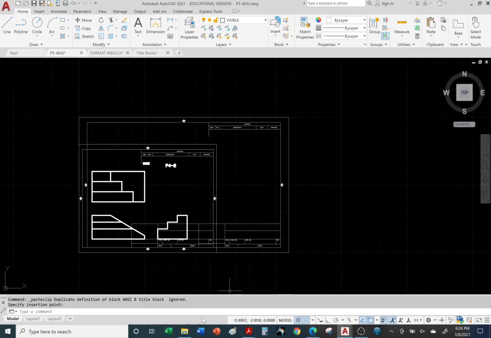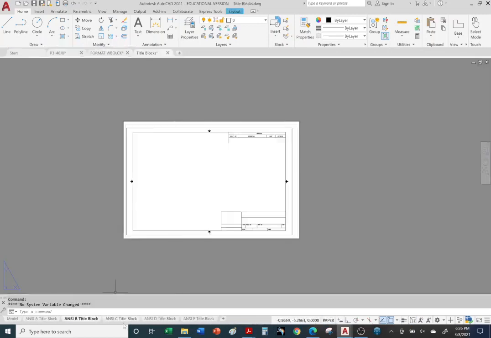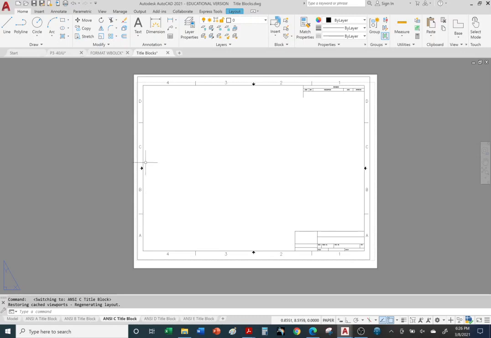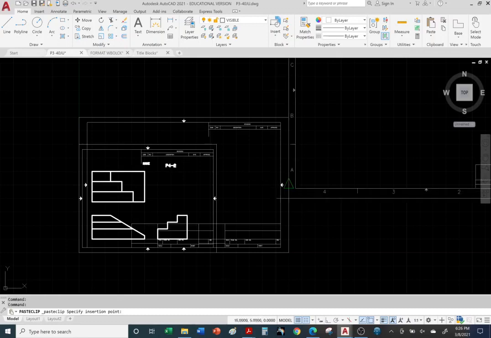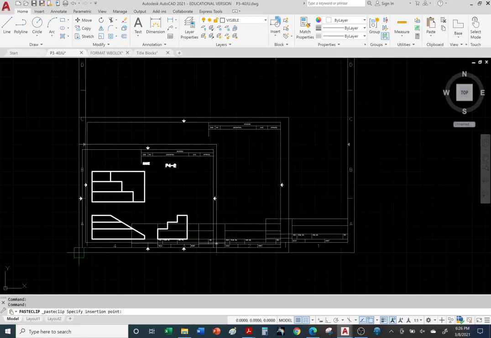Okay, let's go ahead and insert the others. Why not? It's good practice. Okay, let's go to a C size. Okay, so this is a C size. I'm going to select it, then hit Control C on the keyboard to copy. Go back to your drawing. And Control V to paste, so you can see the different sizes. This is C size.